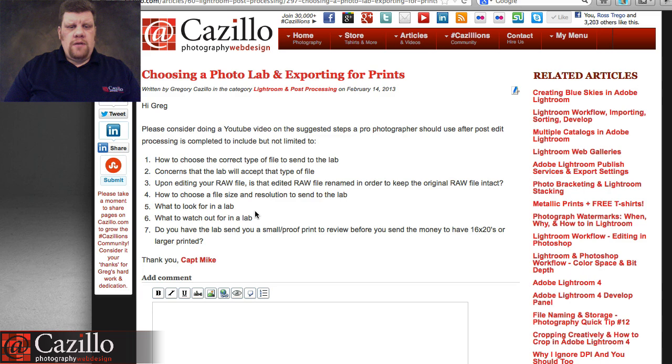Do you have the lab send you a small proof print before you print 16 by 20? No, very rarely. Once again, that comes back to that consistency idea. As far as Miller's is concerned, I've been using them for so long. Between the fact that I use color calibrated monitors, I know my workflow, I know what I expect my prints to look like, and I know how they're going to print. I very rarely need to worry about a proof print, or need to send anything back to them because I didn't like it.